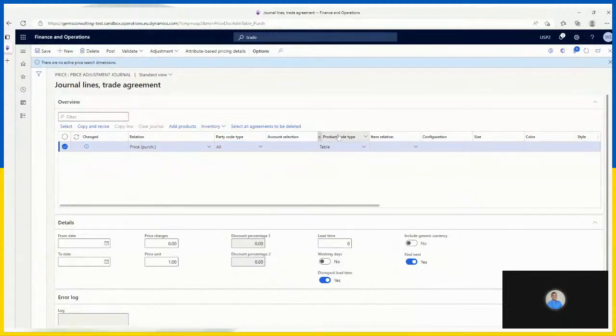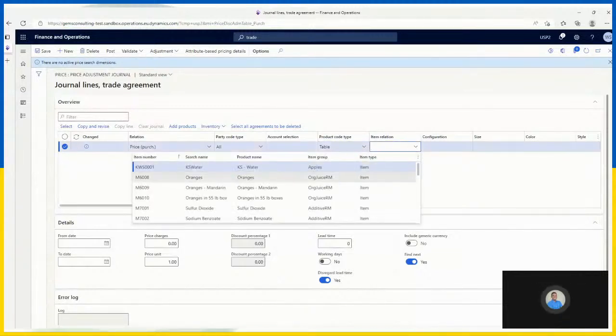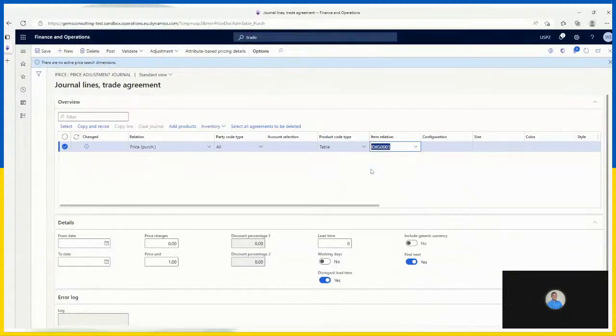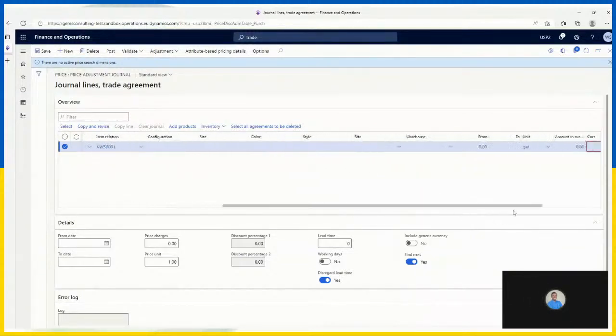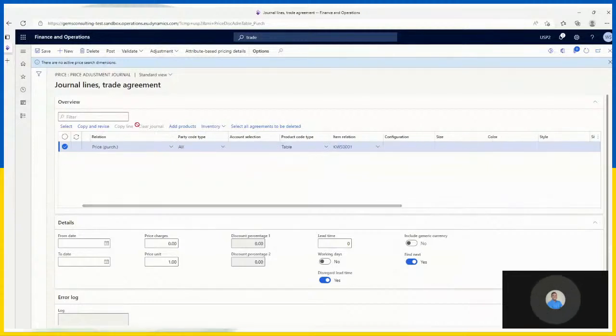Now on the product code type table, we're going to display every item, then I can pick the item. So the released product that I created earlier, which is the KS water, appears here. So I click on this. Then I can define the amount, I can define the currency, and when I'm done, I can save this and submit it for approval.